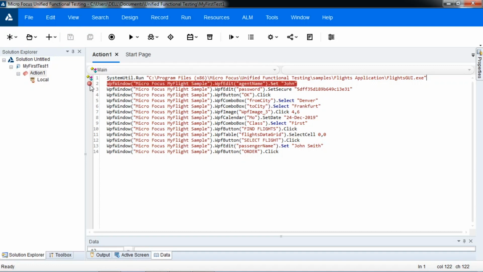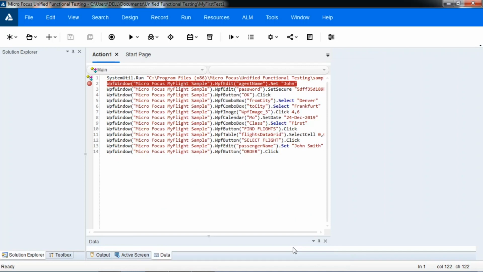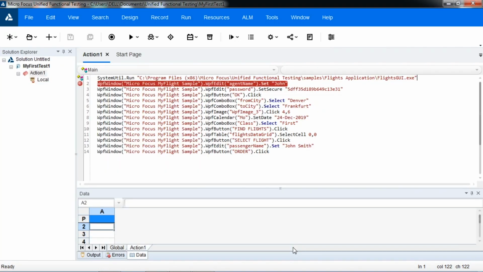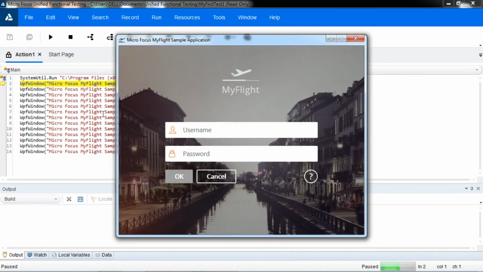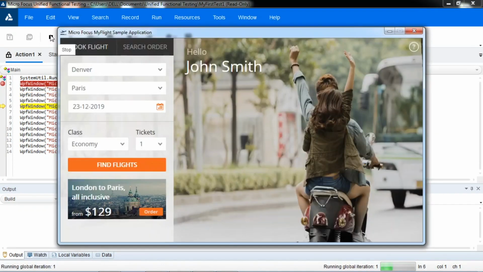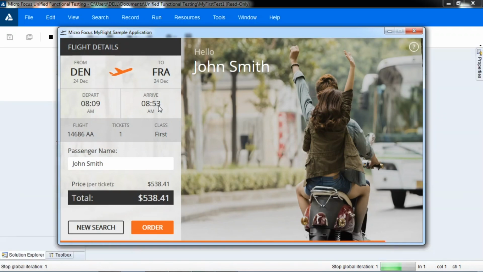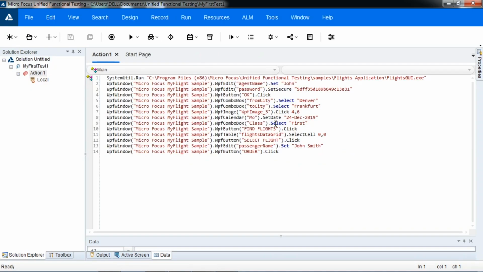You can put a breakpoint so that you can check if the flight application gets opened properly or not. Run. Yes, application invoke successful. Let's run. Great. It's pretty quick, right? Good. So our first desktop application automation is done. This is the crude code.